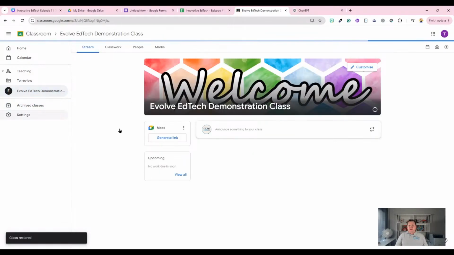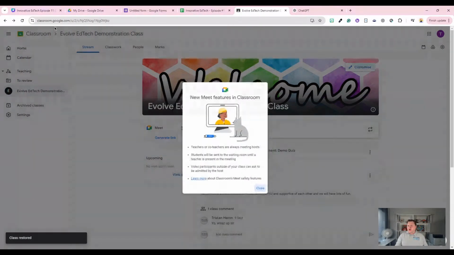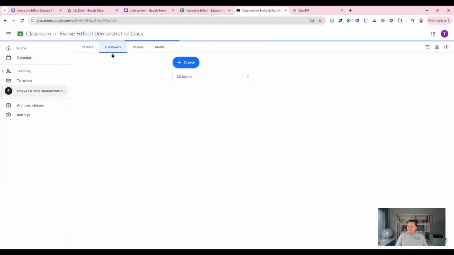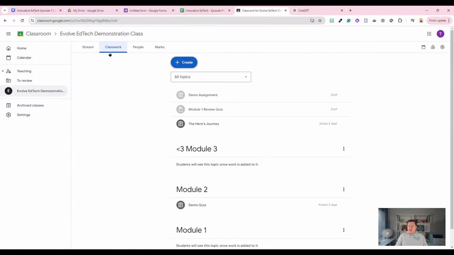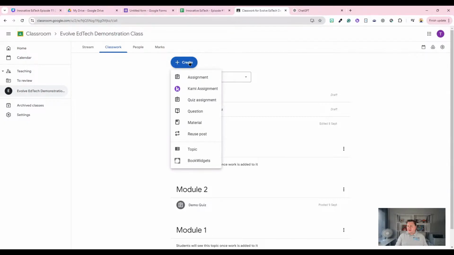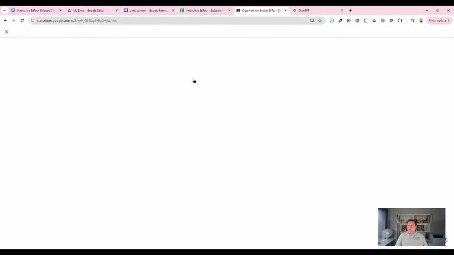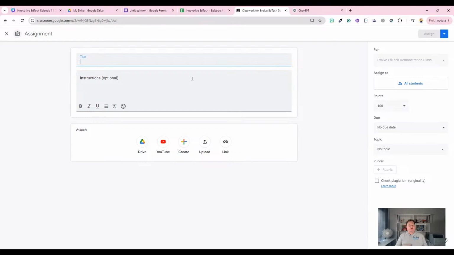So what I'm going to do now is I'm just going to jump into my class. Okay, I'm just going to head over to classwork. I'm going to click on my blue create button here, and I'm going to create a new assignment. All right, so I'm going to get my students to complete a Google form as one of their pieces of classwork. So again, I just pop in my title, I pop in my instructions, and down here there's a couple of things that I can do.